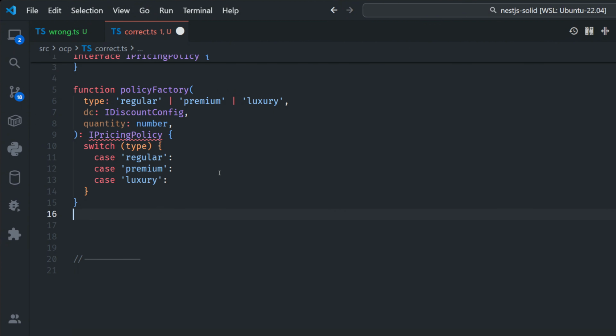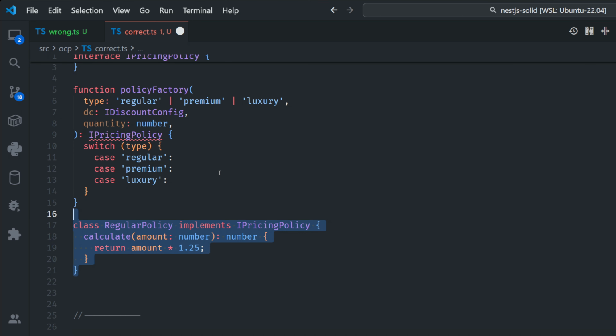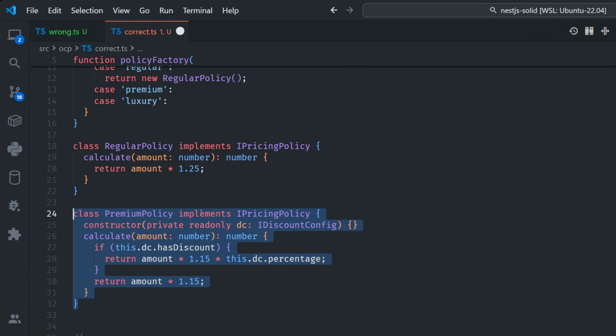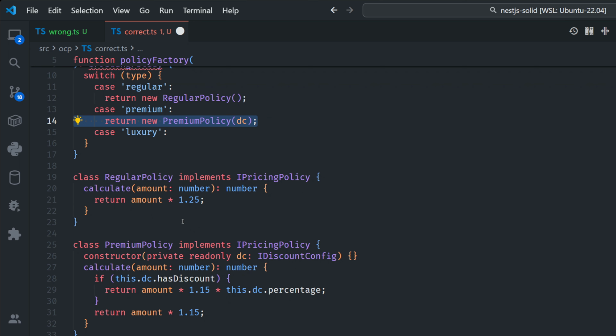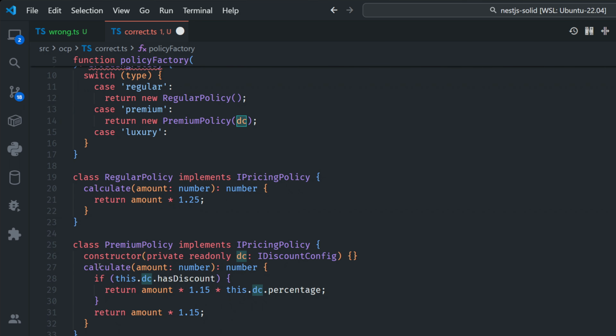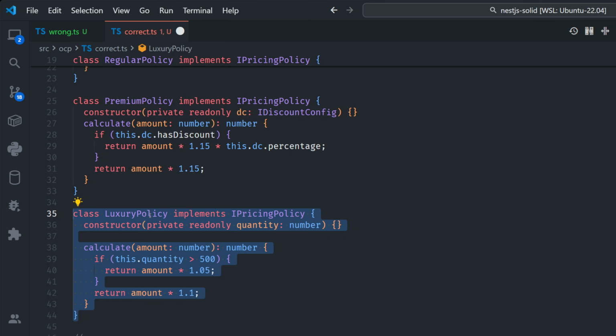So the next thing we need to start adding, right, is functions that will handle every type. So for the regular policy, we will add a regular policy class, which implements this interface, IPricingPolicy, right? And it calculates amount the same as it was before, multiplies by 125. Nothing special, right? Then we will add premium policy, and it takes the discount config from before. And now we add this logic in here, but it has the same method, calculate, and it takes only amount. But into the constructor, it takes a config, which it requires. And the same we will do for luxury policy, right?